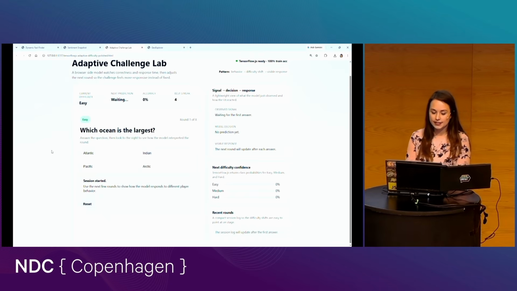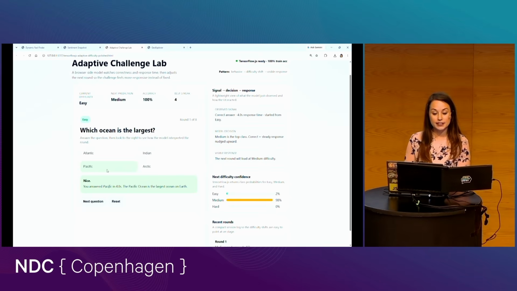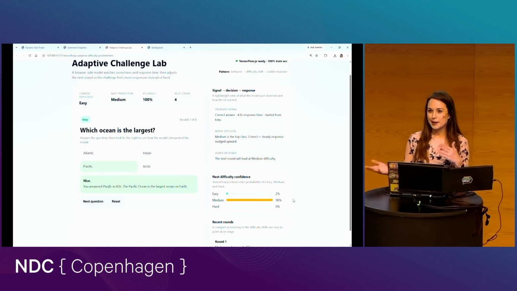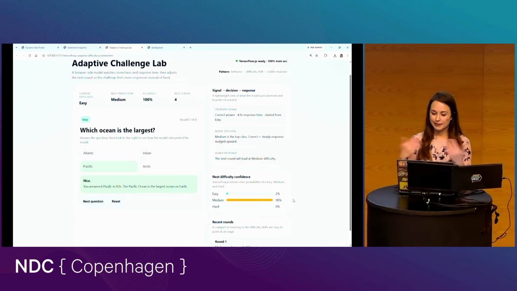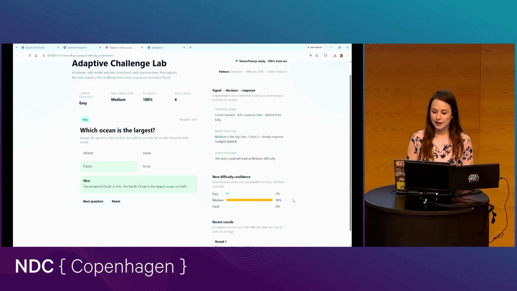Okay, which ocean is the largest? Well, it's Pacific, so let's click it. Nice. It says you answered Pacific in 4 seconds. The Pacific Ocean is the largest, and it says 2% easy, 98% positive. So maybe if I had answered slightly faster, it would potentially have been 100% medium for the confidence level there. A bit more context within our signal, decision, and response up here, just to give you a clear view of everything.